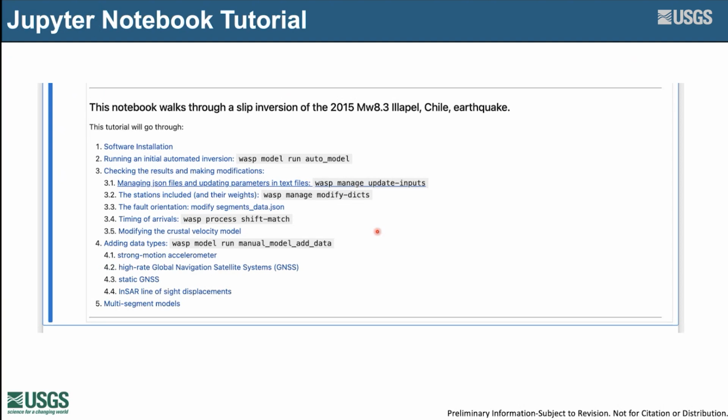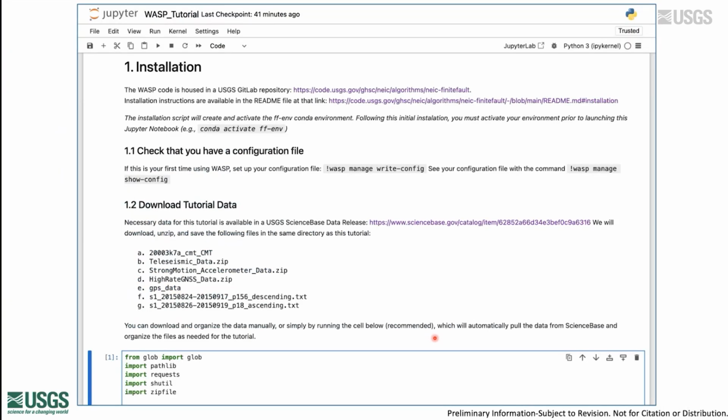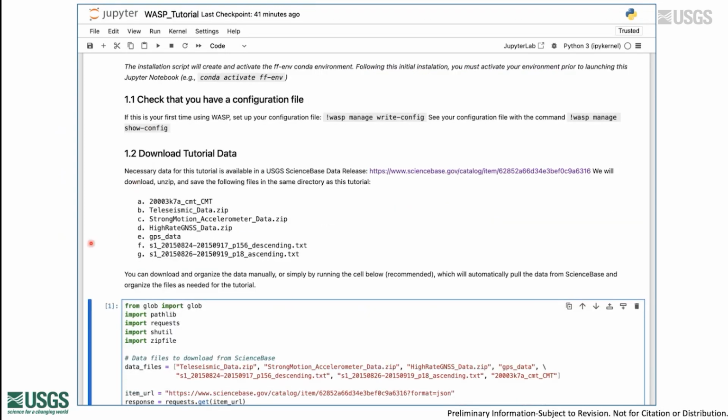So the official release of WASP includes a Jupyter Notebook tutorial to walk the user through the 2015 magnitude 8.3 Illapel, Chile earthquake. And for the next portion of the talk, we're going to partially go through the tutorial and kind of get a feel for the software design and using the CLI. I'm going to skip over the part of the tutorial that goes through the installation and instead go straight to getting all of the data.